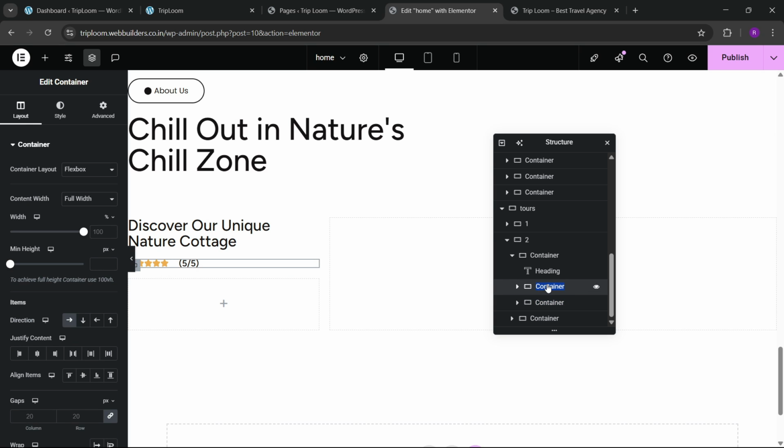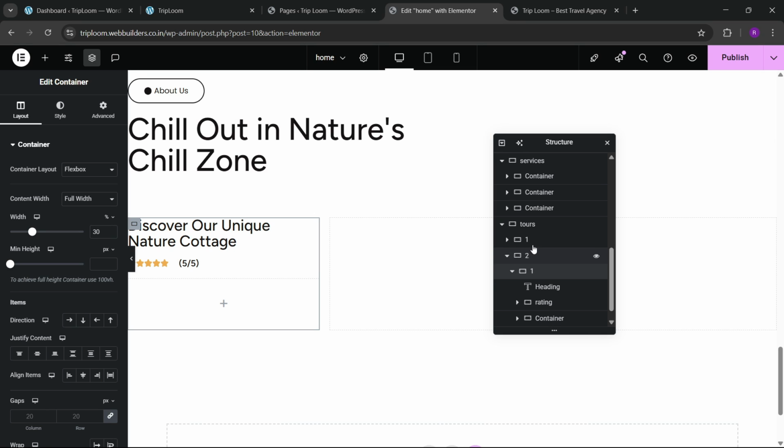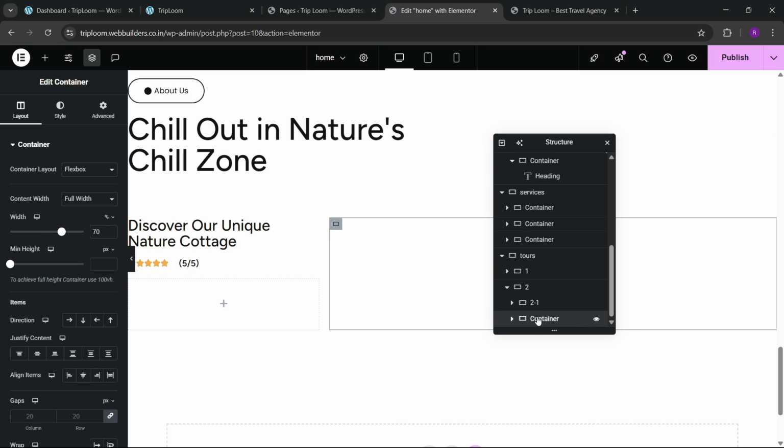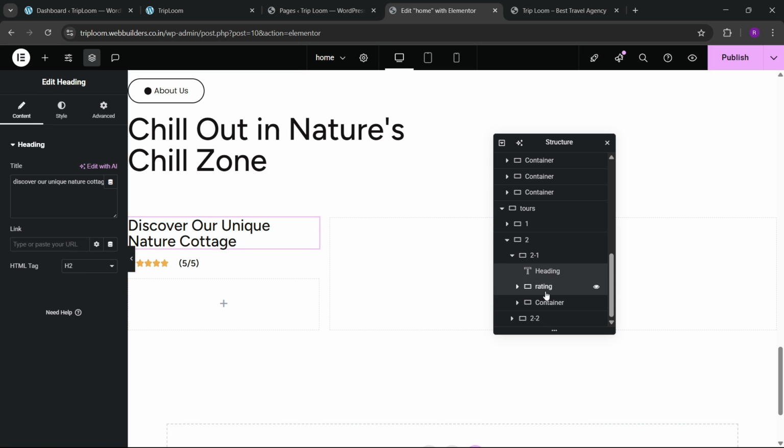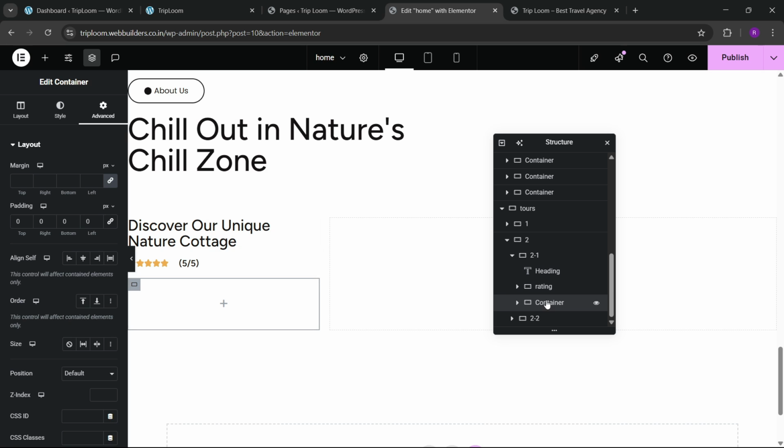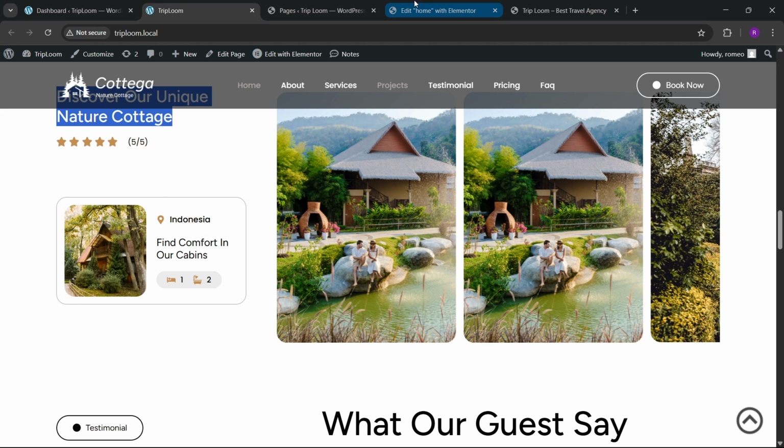You can also name your container. Let's name this rating, and this is the inner. This is the first, this is the second, this is the second inner. So we have to name this, you can name this 2 by 1. Okay, so this is the 2 by 1, and this is the 2 by 2. So this is easy to understand. And so we have the heading, rating, and this is the one which we have to build.